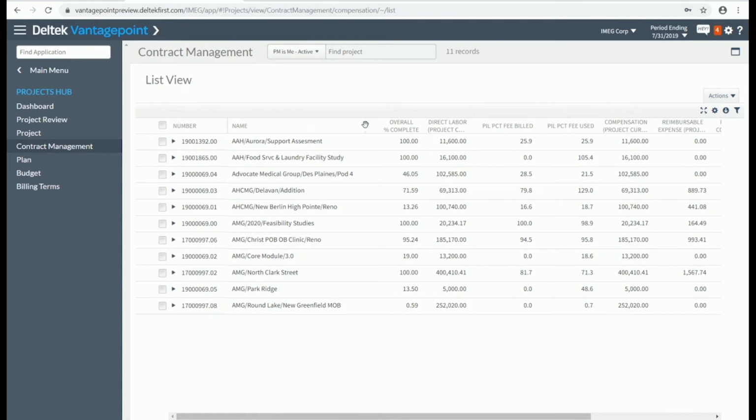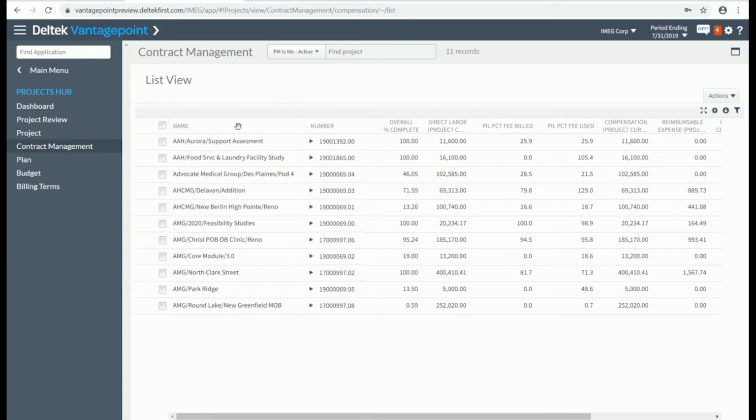Even at this point, you can still reorder your columns by clicking on the header and dragging and dropping. So very easy to use and reorganize the way you want. To open up the phases, just click on any of these arrows and it will show you every phase on that project. And then you'll be able to just update the overall percent complete at that point.